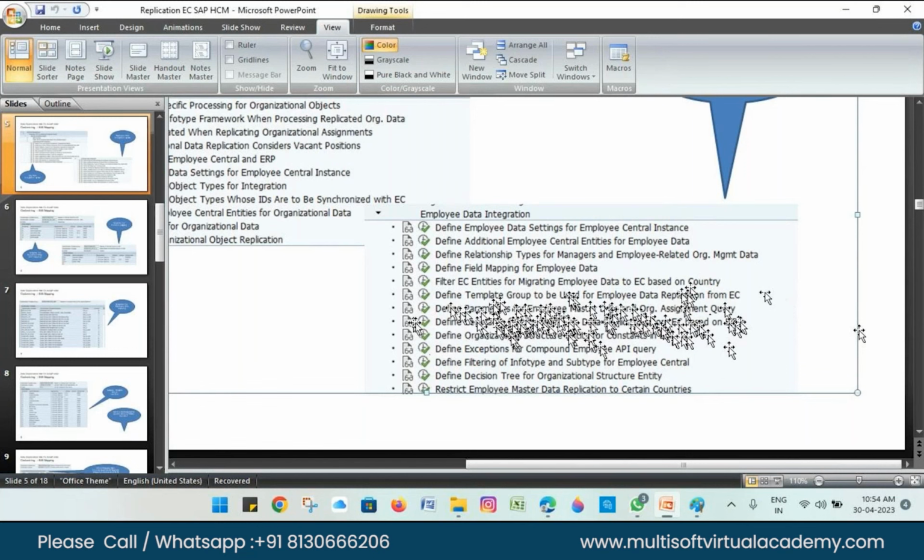Yes, so I basically see there is a connection with the template, so that it identifies. And this is also define exceptions, compound employee API query. So here we have exemptions. This is where we can give exemptions to particular info types. I don't want to replicate info type 7. We can maintain the info type here, and it will not replicate. It will not consider info type 7, and it will update the rest of the info types. This is a kind of exemption.